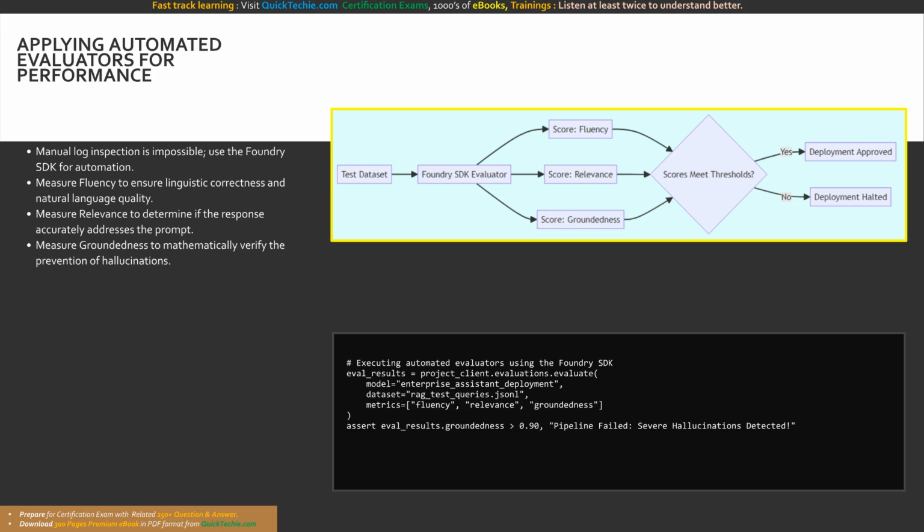For general performance and reasoning quality, you will utilize three primary metrics. The fluency metric accurately measures linguistic correctness and natural language quality, ensuring your agent maintains a professional, human-like communication style. The relevance metric precisely determines if the generated response accurately addresses the original user prompt, rather than just returning vaguely related keyword matches. Finally, the groundedness metric is absolutely critical for agentic systems utilizing retrieval augmented generation, or RAG.